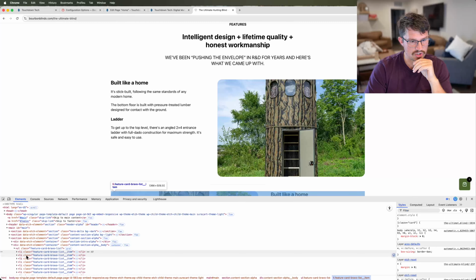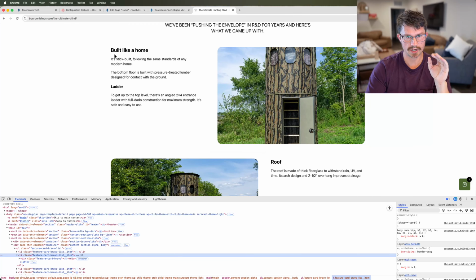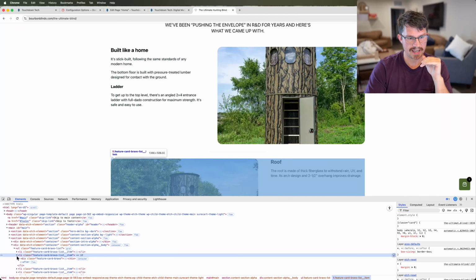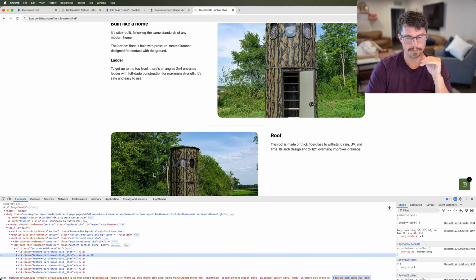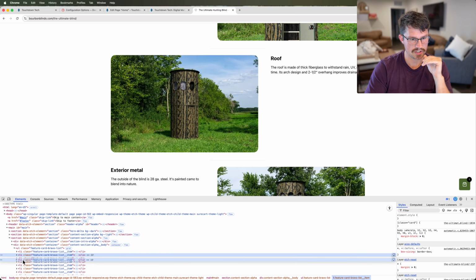And I can even change the order of these here. So I'm going to refresh, and we're back to how we were. We got built like a home, and then we got roof. Well, let's say, hey, let's move the roof down to down here. So let's drag it down here.